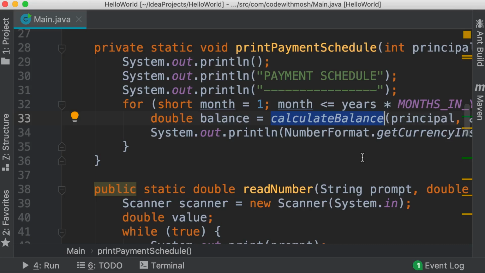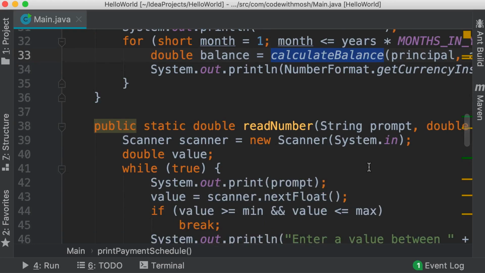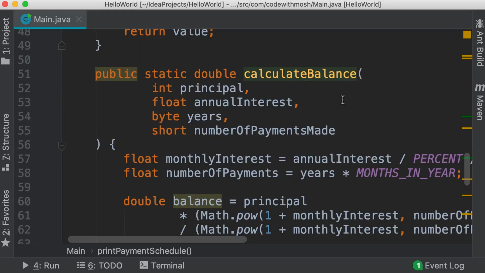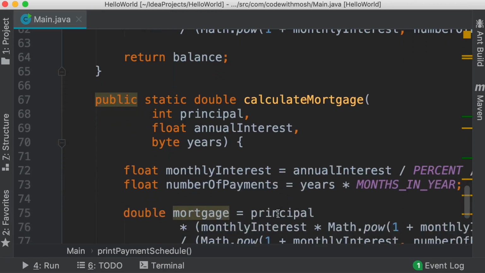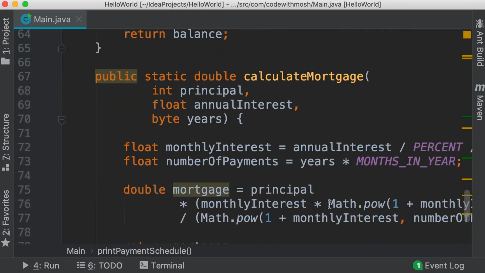This is like a restaurant where the chef comes and takes orders. So we want to make sure that each class or each object has a single responsibility. Our console class is going to be generic. It only knows how to read values from the console. It doesn't know about mortgage or any other kind of domains. Next, we have the read number method, which we talked about. After that, we have the calculate balance method. Here we have some basic mathematical calculation for calculating the remaining balance after a number of payments. And finally, we have calculate mortgage, very similar to the other method.